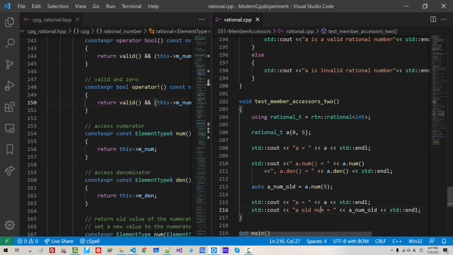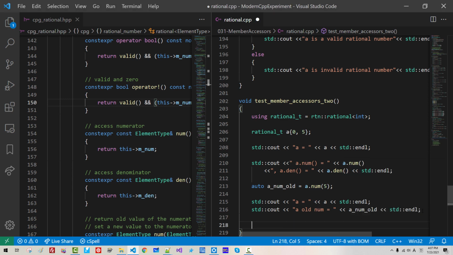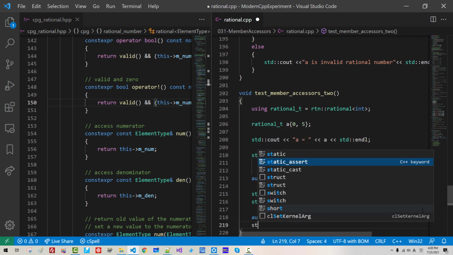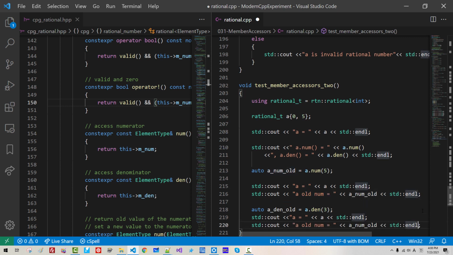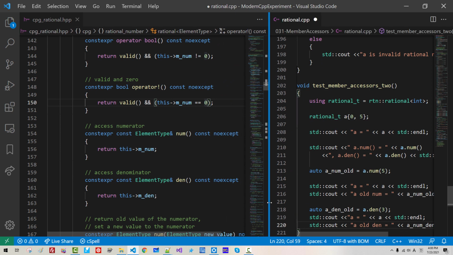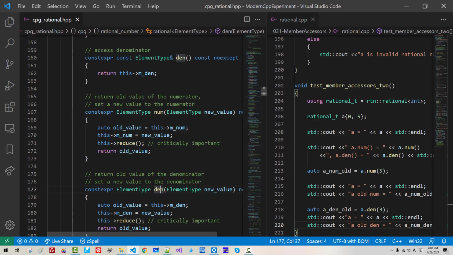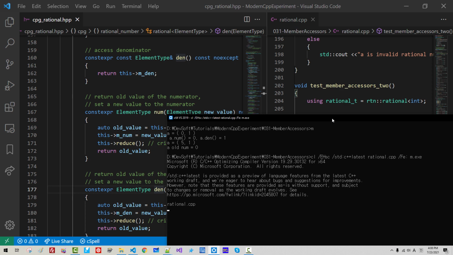This value. Now, A denominator old, A denominator 3. std cout A, std endl. I will copy this part, paste, A old denominator. We are testing this function and this function. We rebuild.